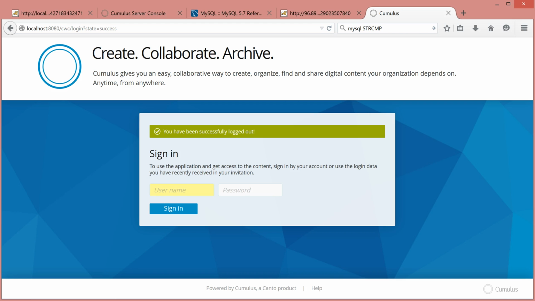In this demo movie, I will demonstrate how easy it is to add a plugin to the Cumulus web client. In this case, an advanced search plugin. It's already installed, so I'm first going to demonstrate what it does.